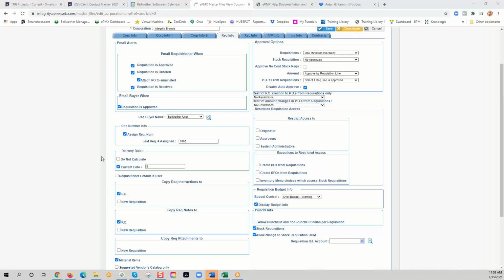Now, delivery date is delivery date. You can either do not calculate. This shows up on the requisition screen, which means you have to manually go in and enter a date using that calendar icon, or you can set it to autofill for today's date plus however many number of days. My standard is 5, and I'm fine setting this for most customers because they can override it when they create a requisition. They can change it if they want to.